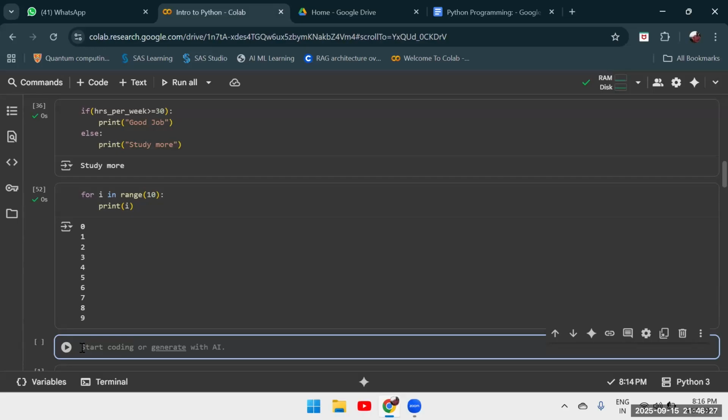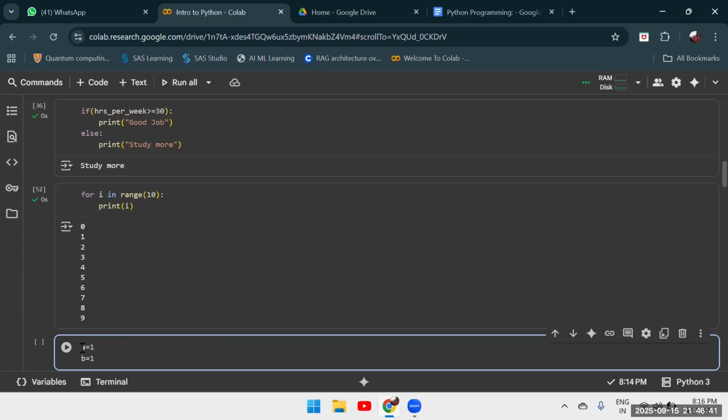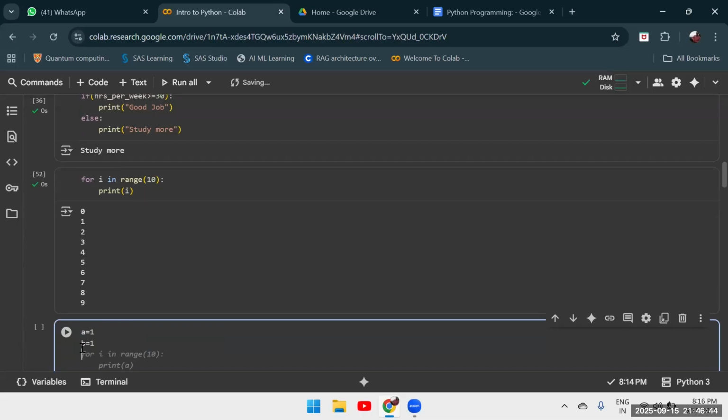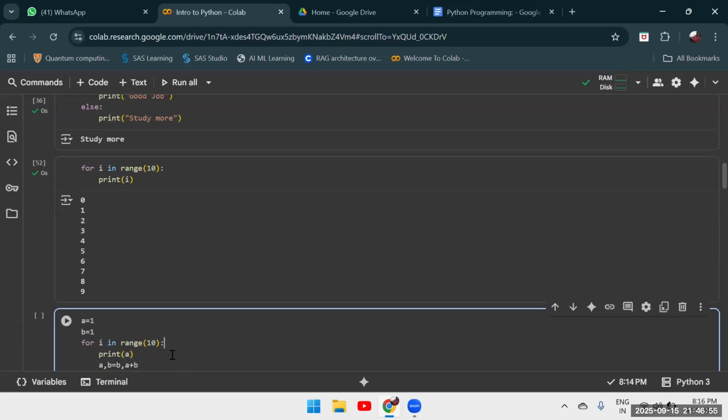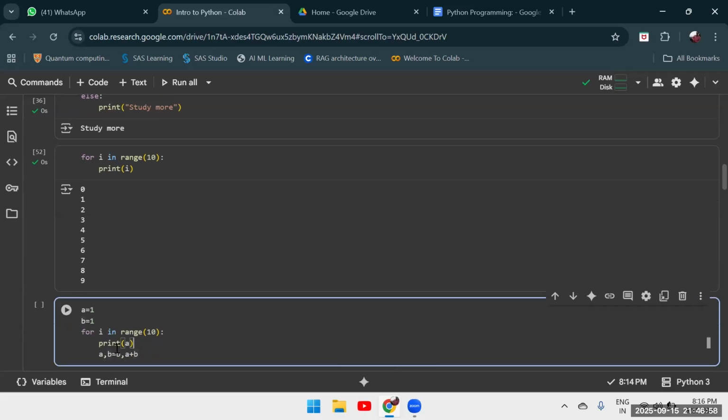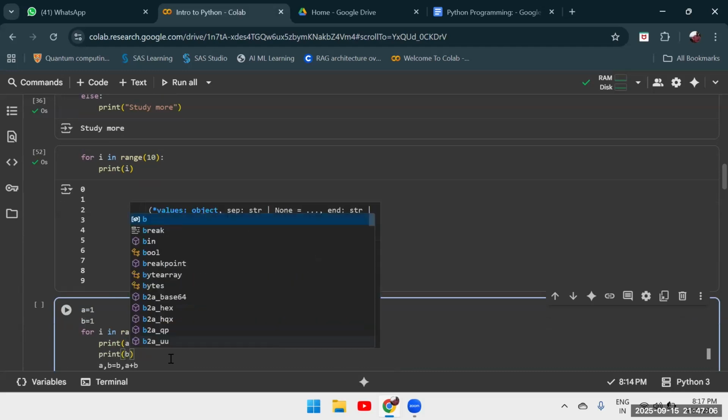So what we'll do for that purpose is we'll make use of a for loop. I first declare two variables, a equal to 1, b equal to 1, because we'll be starting with the first two numbers, a and b. So here I'm going to run this for a range of 10 numbers. I'm going to print this. First I'm saying print A, and then I'm saying print B, right?